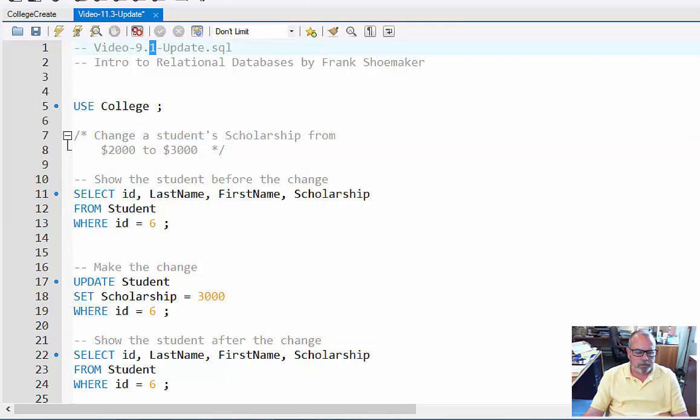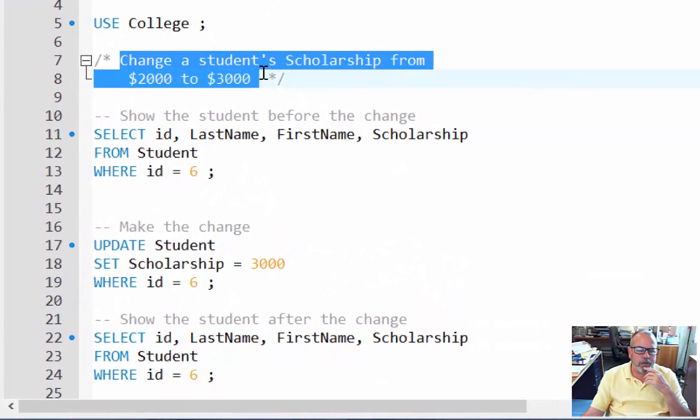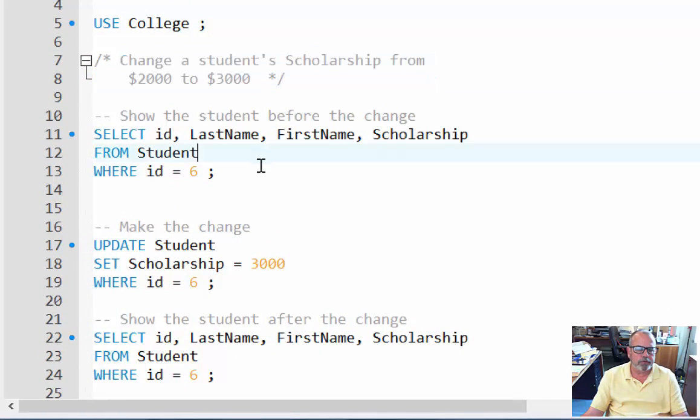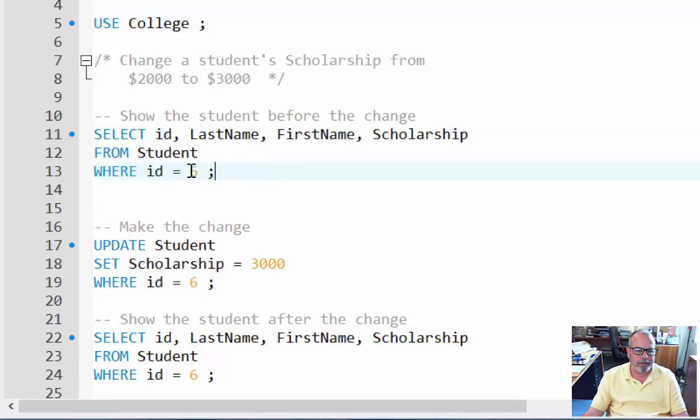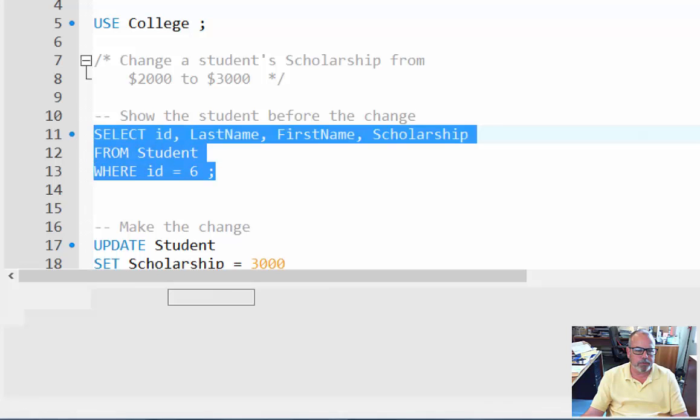This should be 9.3, actually it should be 11.3. Let me fix it. I've changed some of the unit numbers. Okay, we're going to change a student's scholarship from $2,000 to $3,000. So let's list out this student. So I'm selecting a few fields out of the student table, and I'm selecting just one row where ID equals 6.